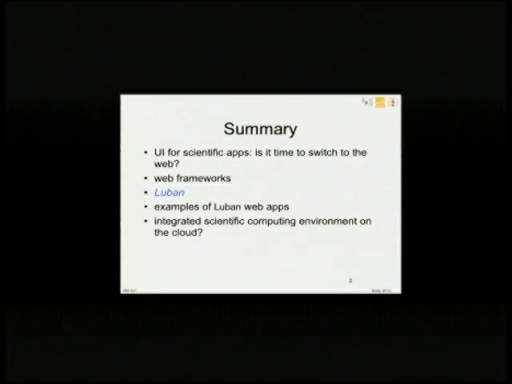The first question to ask is, is it time to switch to web for UI for scientific applications? I will give a brief introduction to web frameworks, and I will explain what's the idea behind Luban, and give a few examples of Luban web applications, and thinking to the future, is there a possibility to have an integrated scientific computing environment on the cloud?